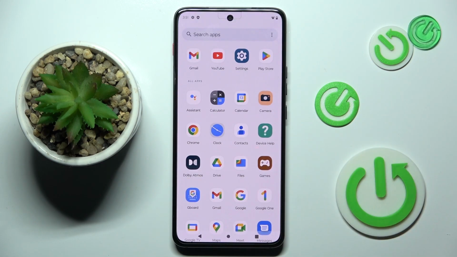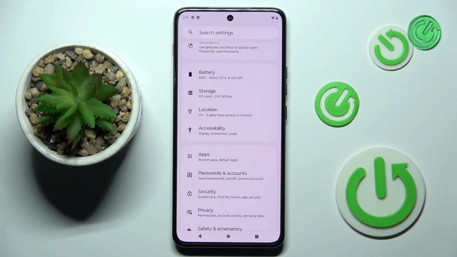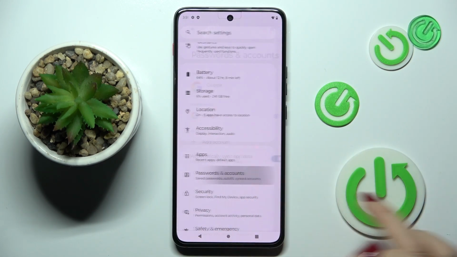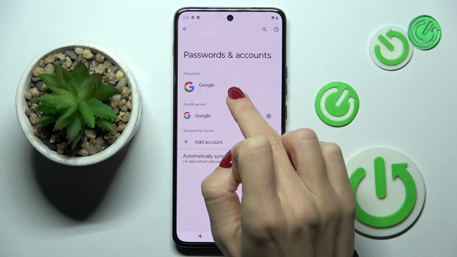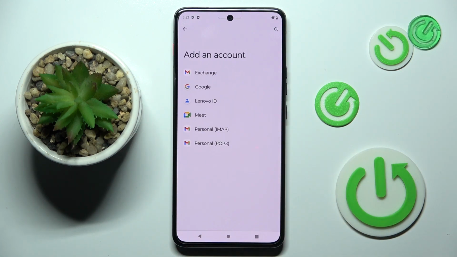At first, you have to unroll the list of all apps and reach Settings. Then find and select Passwords and Accounts, and click on Google or Add Account, and here select Google.